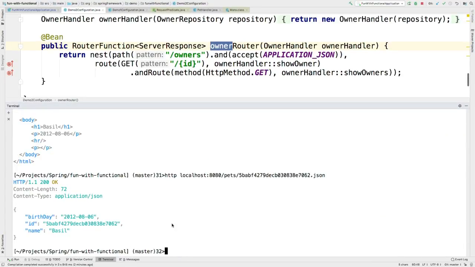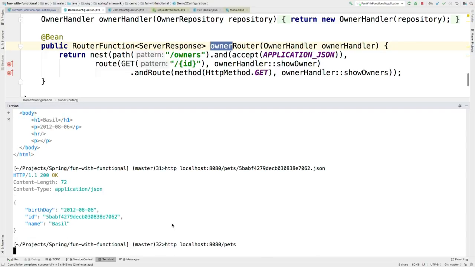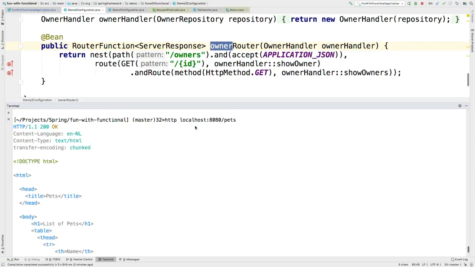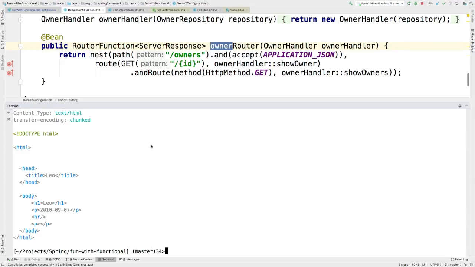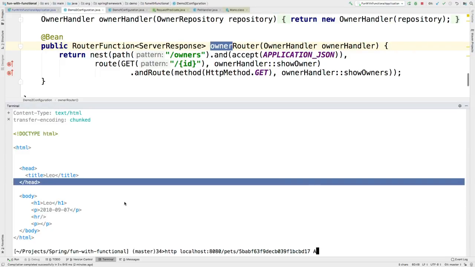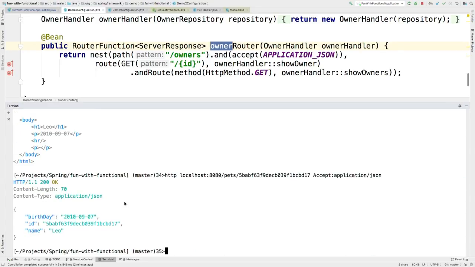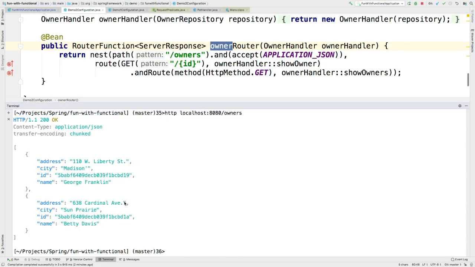Let's get back to the terminal. And if everything went right, you shouldn't see any change because it's exactly the same code. So yeah, I'm getting the HTML here, slash pets. Then I can go to an individual one. Let's copy the ID, slash that. Yep, then I get a detail page for Leo. And if I specify an accept header, application JSON, then I get a JSON representation. If I go to owners, I'll get to see the owners.